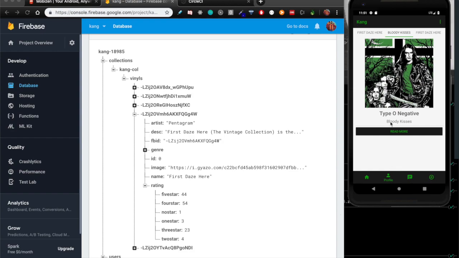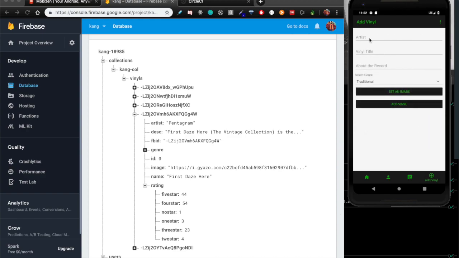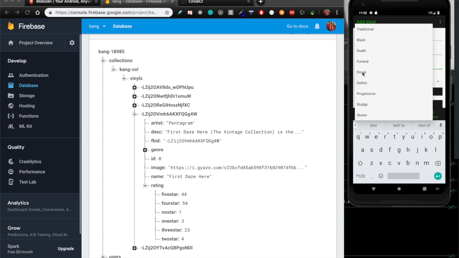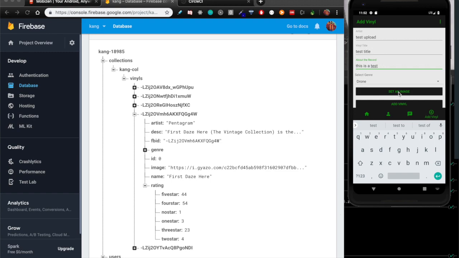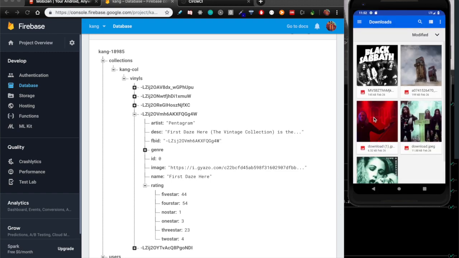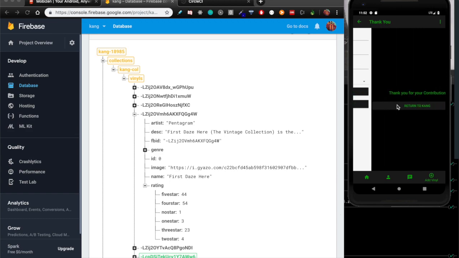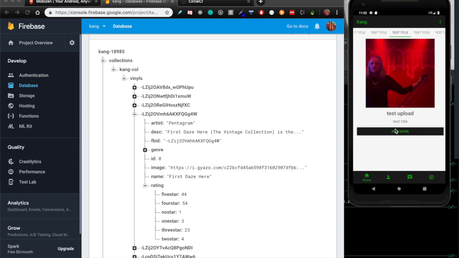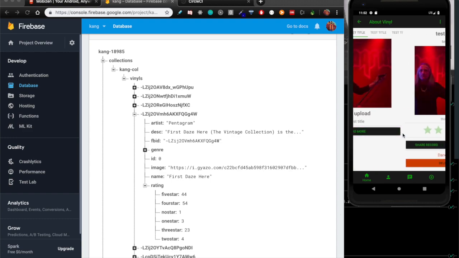A user can also add a vinyl to the overall database for Kang. Test upload. Test title. This is a test. Give it the genre drone. Set an image. Add the vinyl. Return. Go to the drone. You see that it's added.